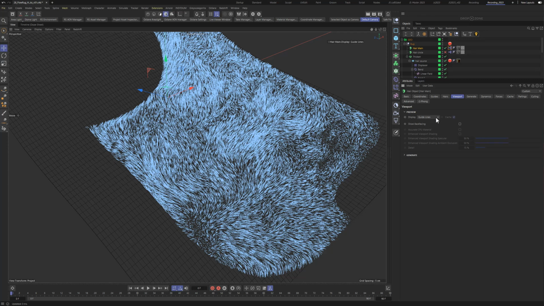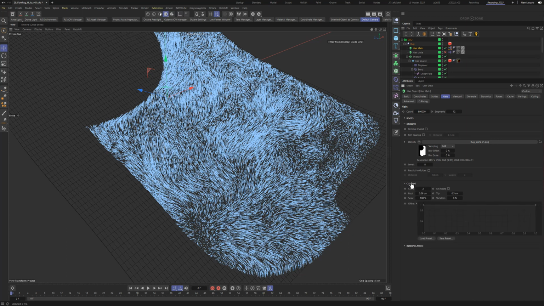I have my display set to guidelines here, but if I set it to hairlines, you can see that my detail is set to 15% because in my hairs, I have 600,000 hairs, but I am cloning it twice. So 600,000 times 2, you can do the math. It's over 1 million hairs just for this one section here.